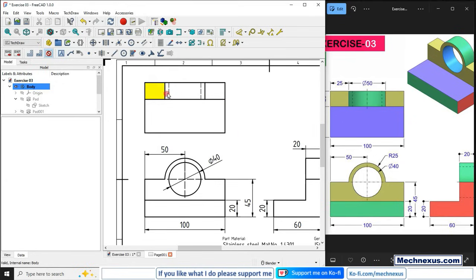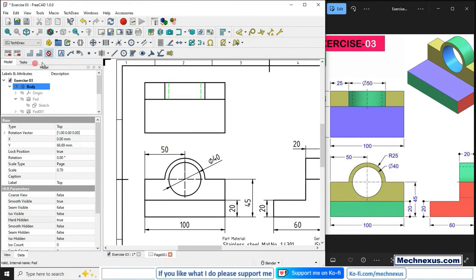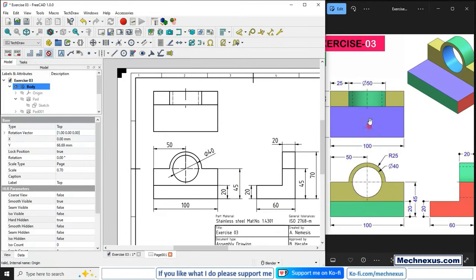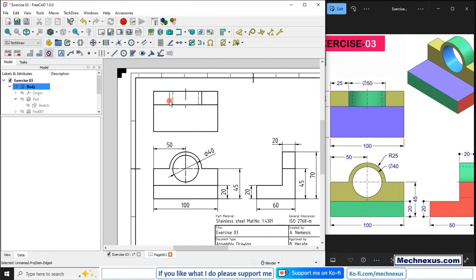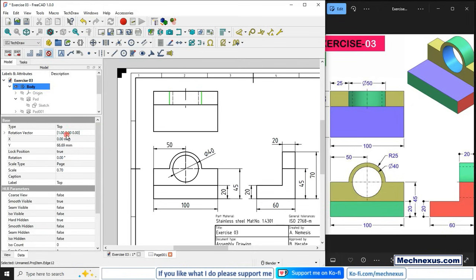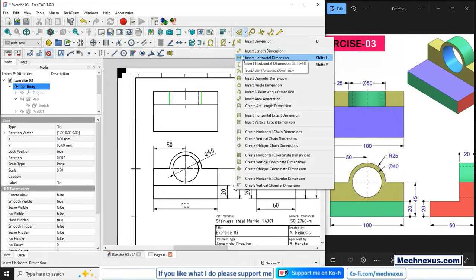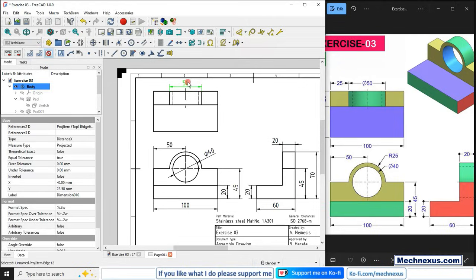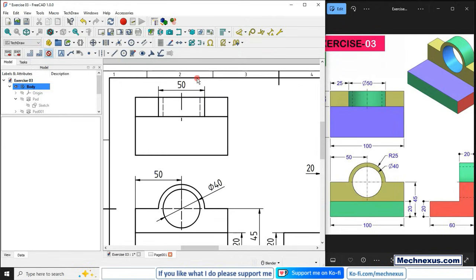To insert a center line in FreeCAD, select these two lines and go here and click on add center line between two lines and click on OK. Now our center line and hidden line is on. Now let's give the diameter. So I will select this vertical line and this vertical line and provide the horizontal dimension. So now here one thing you observe that it is a diameter, but the diameter symbol is not inserted.